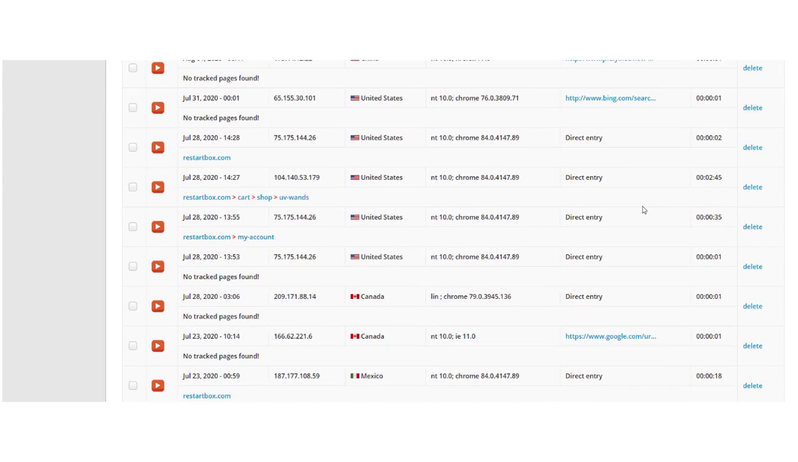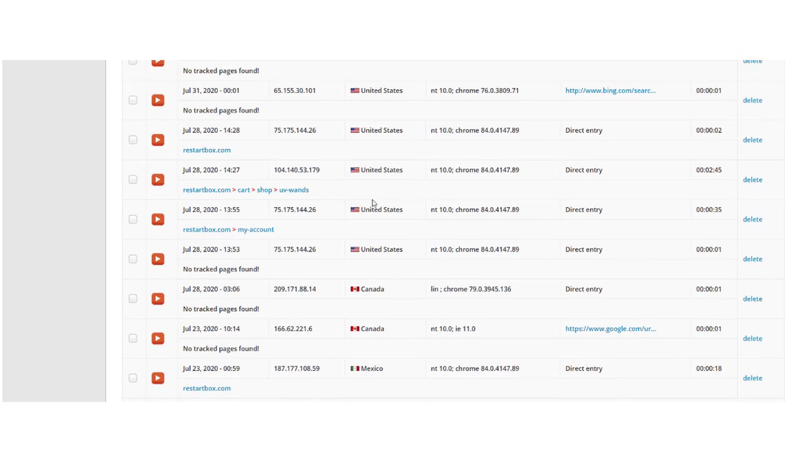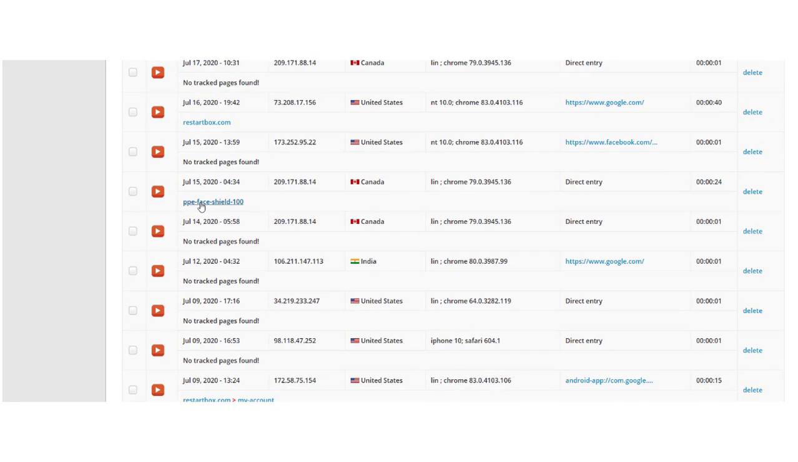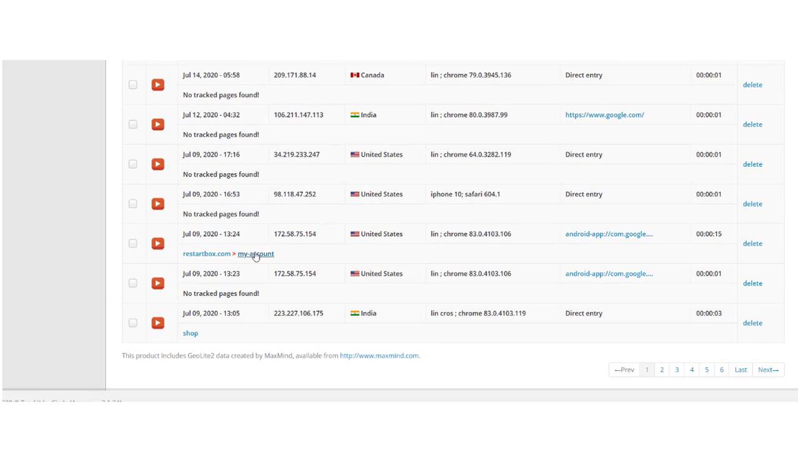So right here is 2 minutes, and we can see right here that they went and purchased some UV wands. So we know that we have a customer right here, so we can notify our client, based also on how many sales we're getting them. And we can look through here. Face shields. I think somebody's looking at face shields in my account shop.